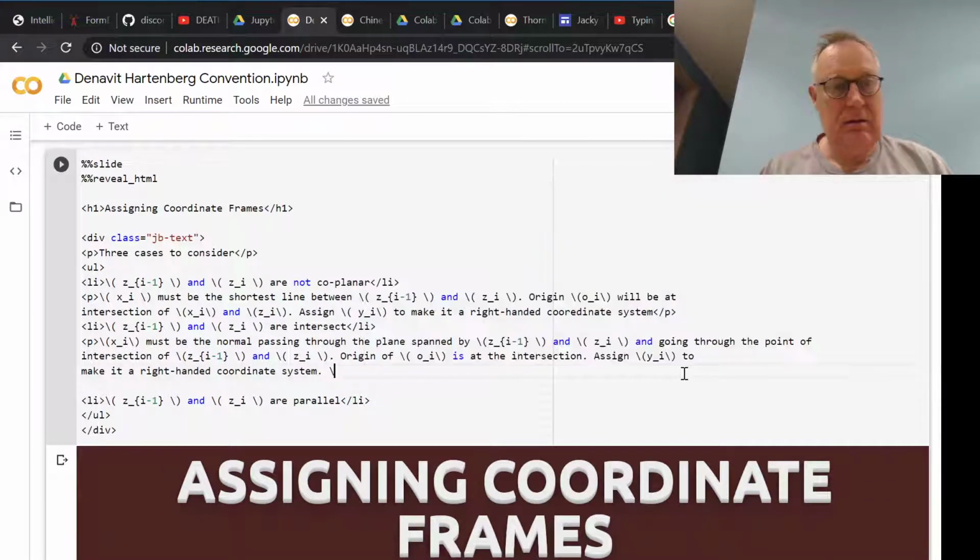And that now means that alpha i, which is the angle that we need to rotate around x to align the new, oh no, there's nothing else we need to say there.